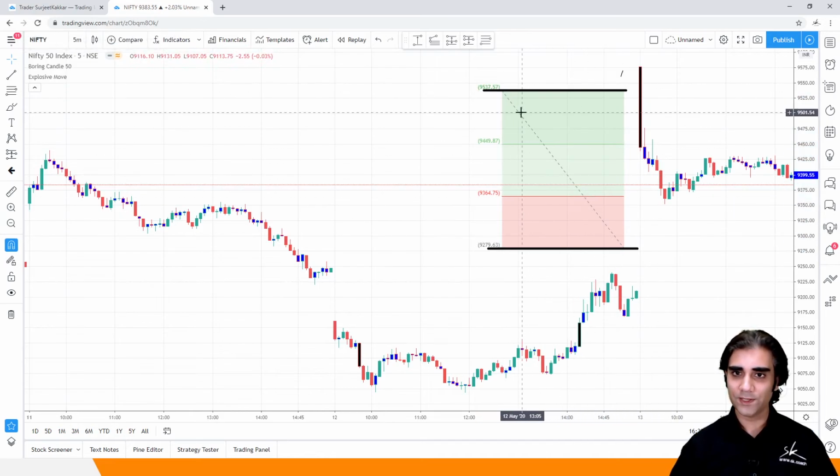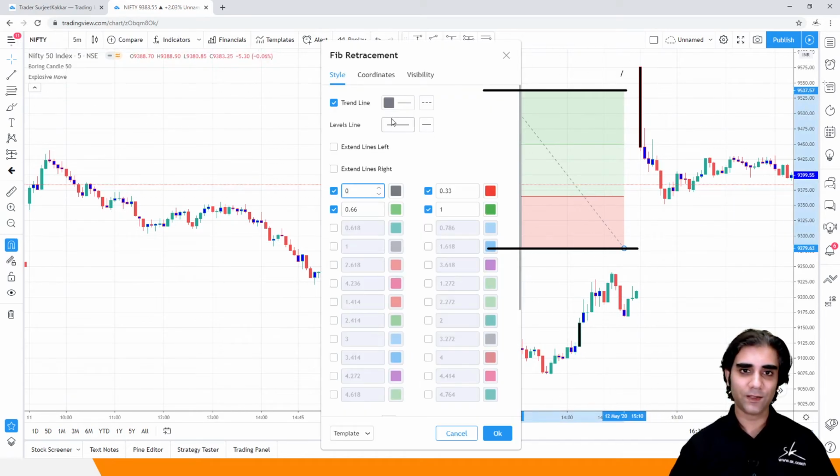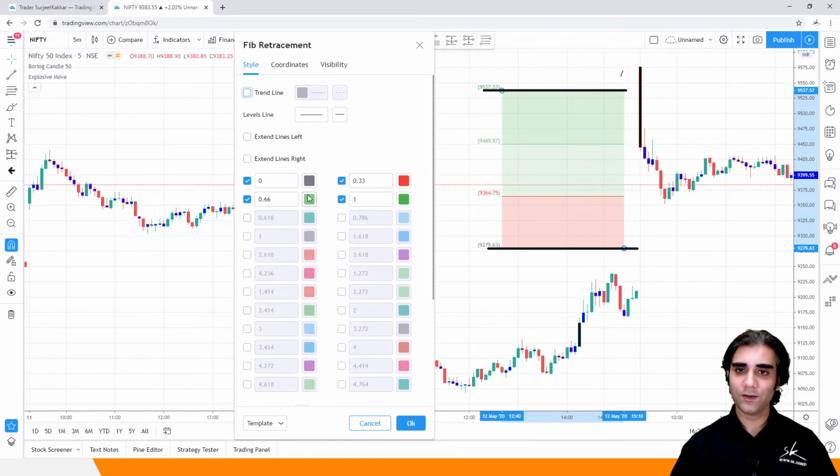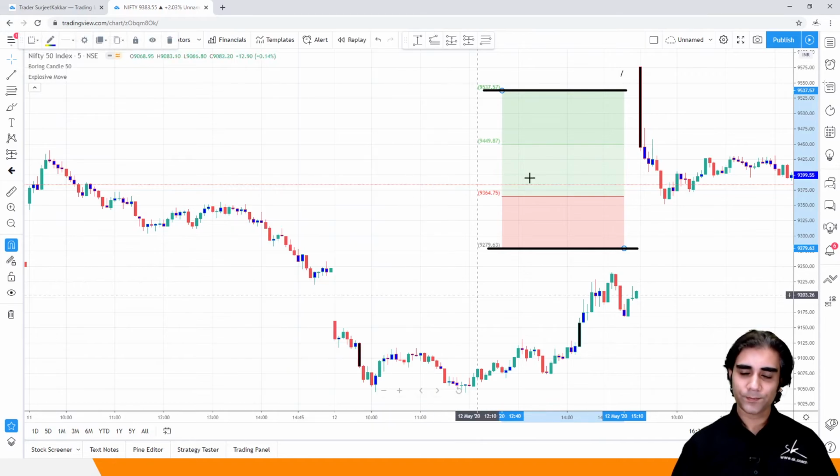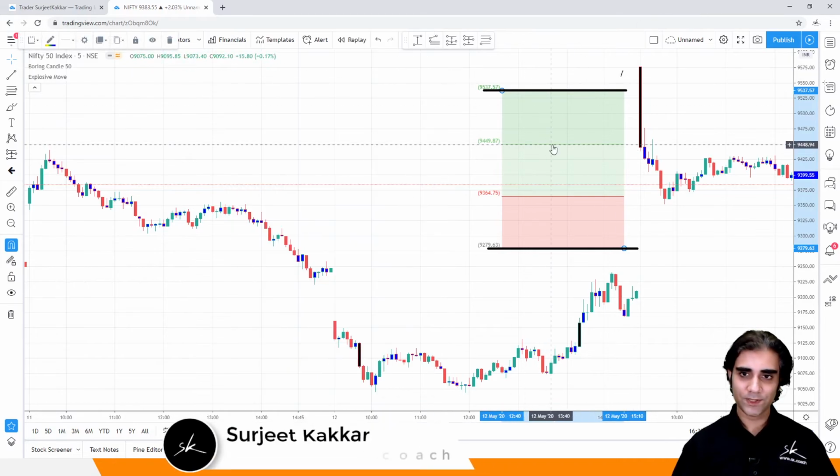Now if these lines in between are a little distracting for you, you can always say I don't want to see this line, right? If you want to change colors, you can do that. If you want to change the thickness of the lines, you can do that, right? So all these things can be customized. If you want to extend to the right, you can do that. If you don't want that, you can keep it the way it is. And yes, that is how you do this. So that's your Fibonacci extension.